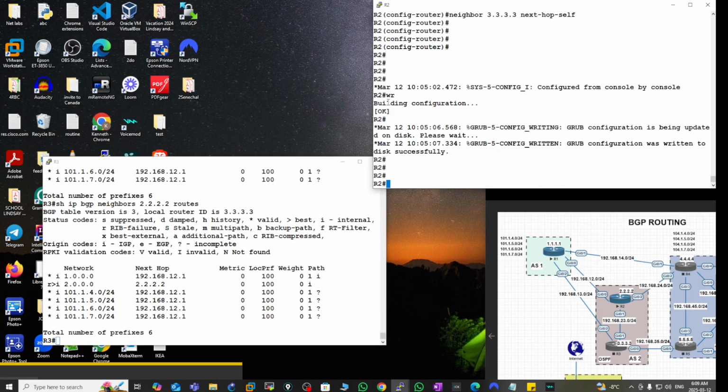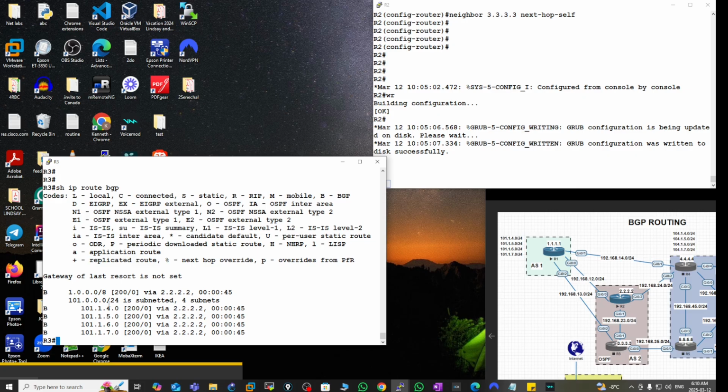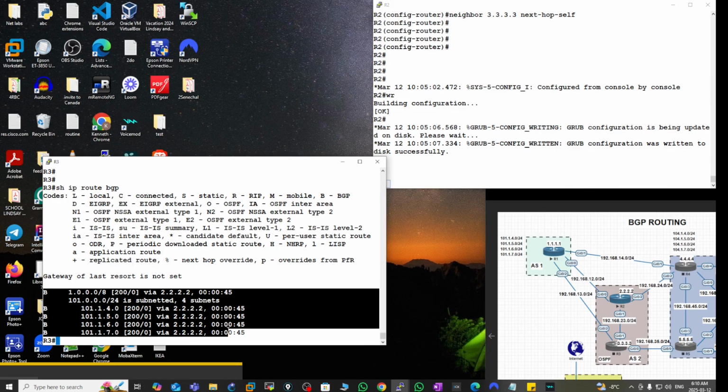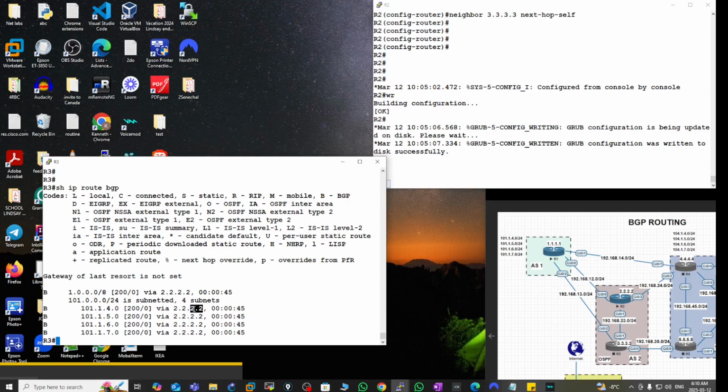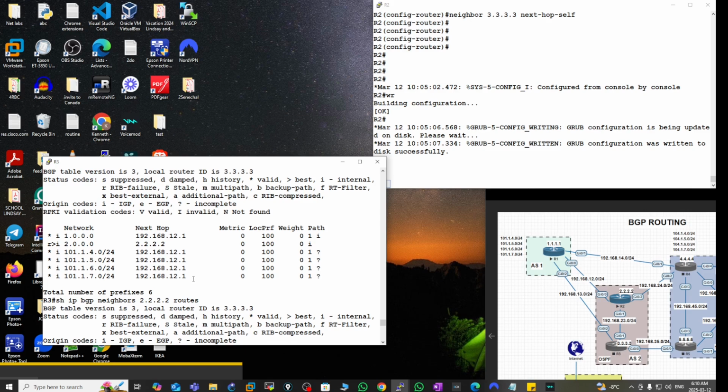Let's see. So we do show IP BGP, so IP route BGP. Now we are on router 3, and we can see that those routes are coming in as BGP routes. One thing to note here is the next hop. Originally, when we had the next hop as this one, we didn't have those BGP routes in.